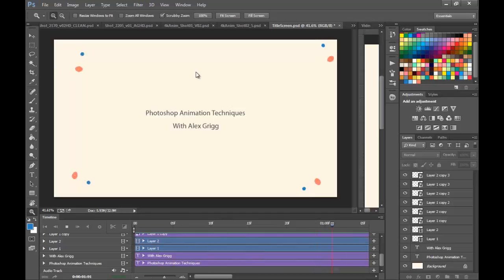This is one of the main reasons I like using Photoshop for animating, because there's no gap between the design and the animation process. They're all one single sort of action, really. If I can draw it, if I can design it, if I can make it look good, I can make it move as well, because it just means doing it twice or three times or whatever.